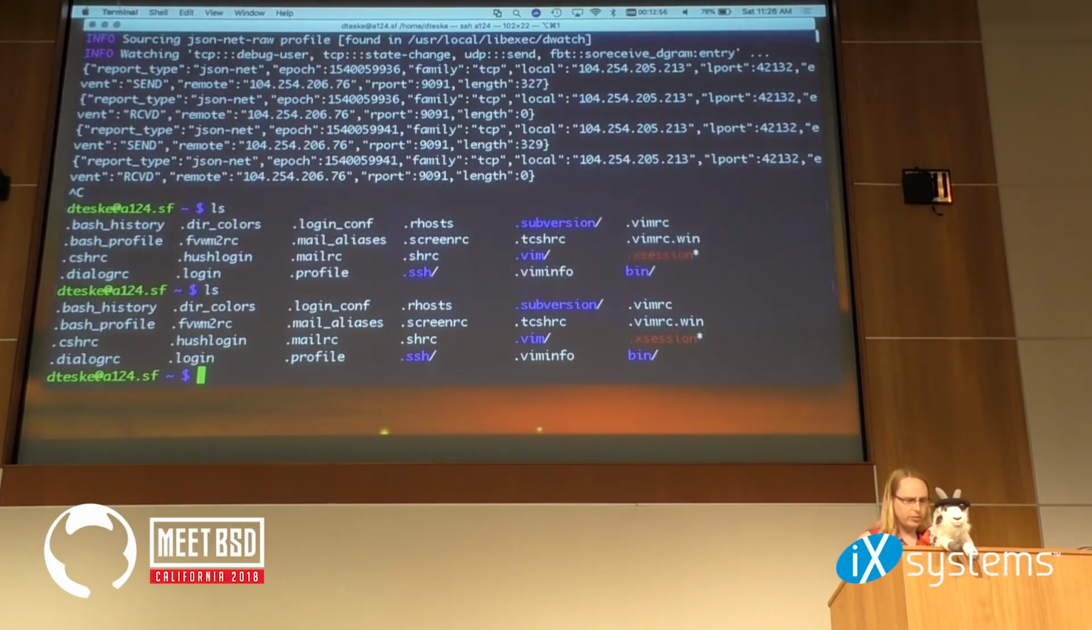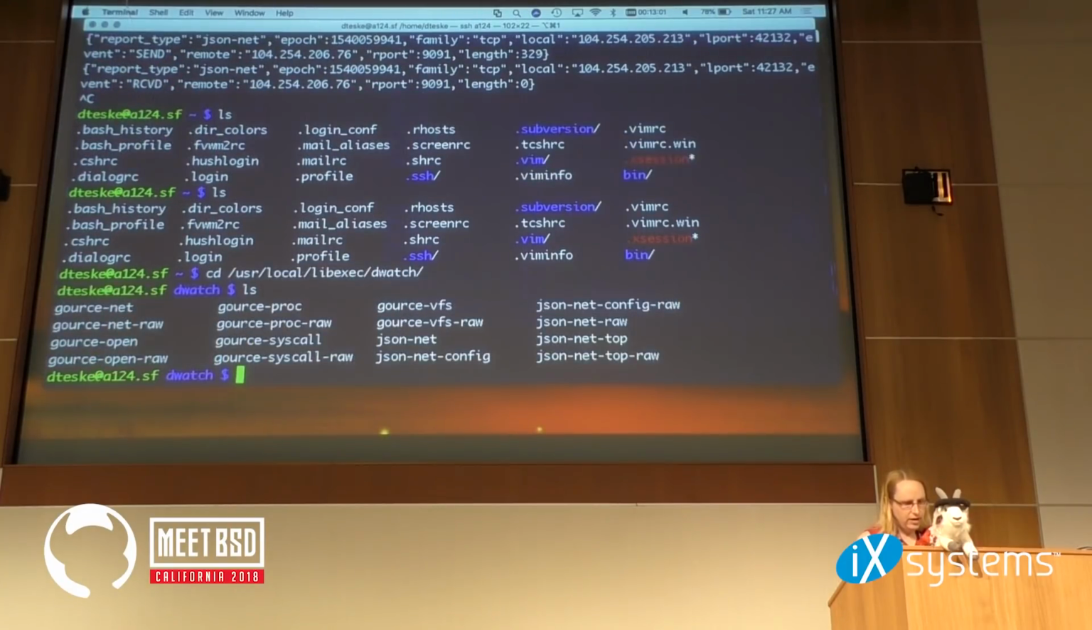So I wrote a new profile, and that would be JSON Net Top, which is essentially like JSON Net, except it doesn't print out information in real time. It waits 10 seconds, and it counts up the length. So we lose all of the individual sends, individual reads, we lose the binds, the attaches, the disconnects, and we just focus on send, receive, aggregate them into a counter, and then dump it out every n seconds.